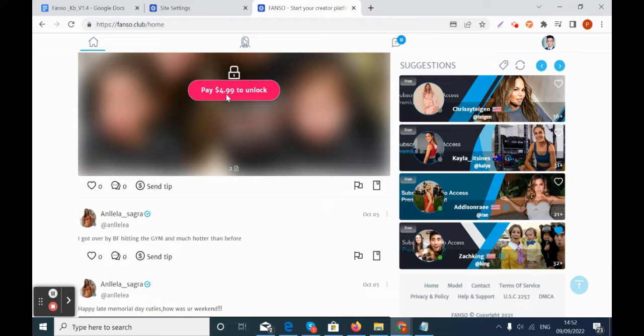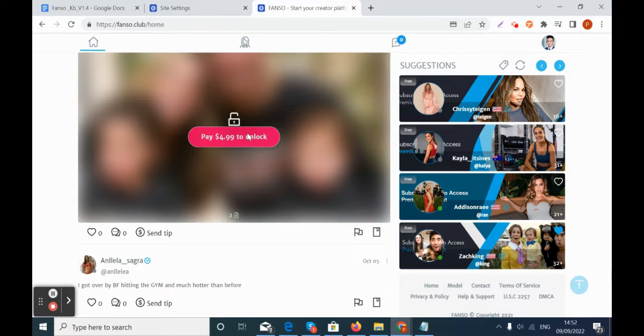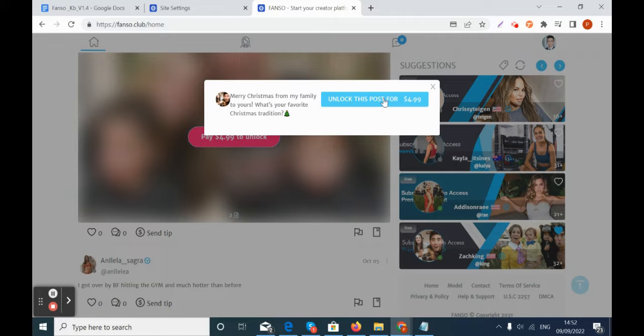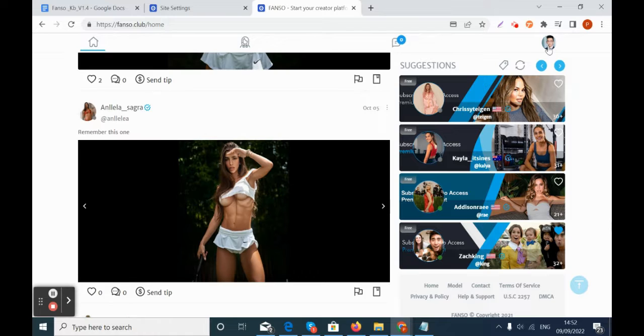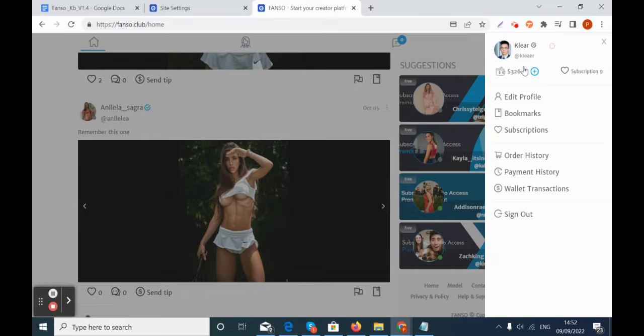Say for example, this is $4.99. Clicking on unlock, he would actually unlock the content on the platform. Unlock this post for $4.99. This will be deducted from his wallet amount. And it says unlocked successfully. So $4.99 will be deducted from this particular user's wallet. And you can see that in the suggestions page, we have the suggestions.